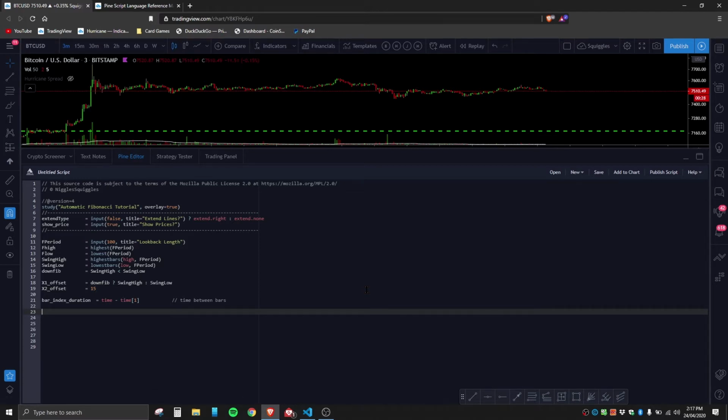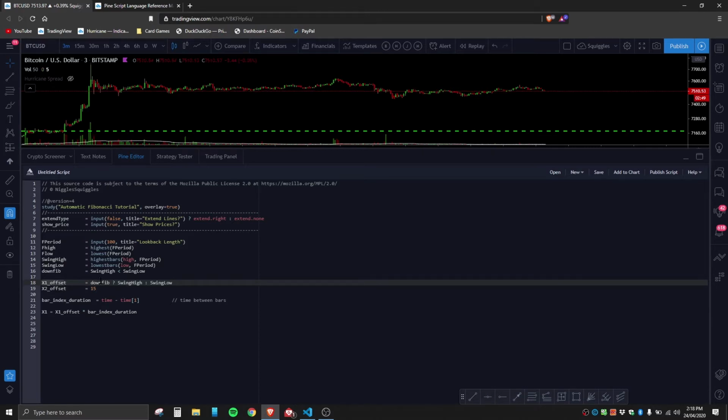Okay, so x1 is our variable, and that will be equal to our x1 offset multiplied by our bar index duration, meaning we're figuring out our x1 offset. So is it going to be the amount of bars back to our highest bar, or will it be the amount of bars back to our lowest bar? And to figure that out, we use whether it's a down fib or an up fib.